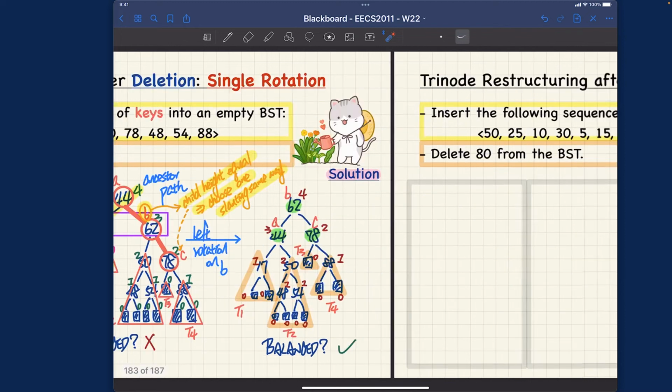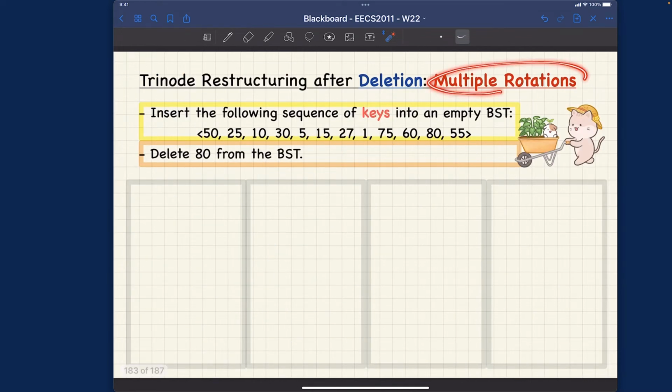As hinted, there are multiple rotations needed to restore the tree balance for this exercise. However, in future assessment, you may not be told whether or not there will be multiple rotations needed, so you have to know how to judge. And watch out how I do the justification as I go over the solution with you.